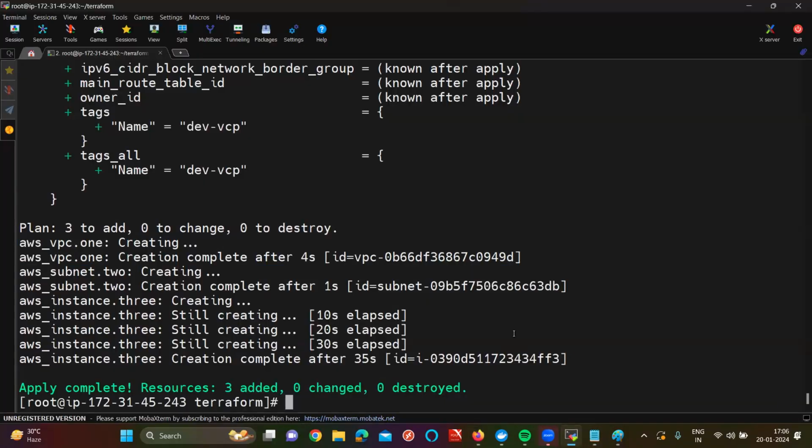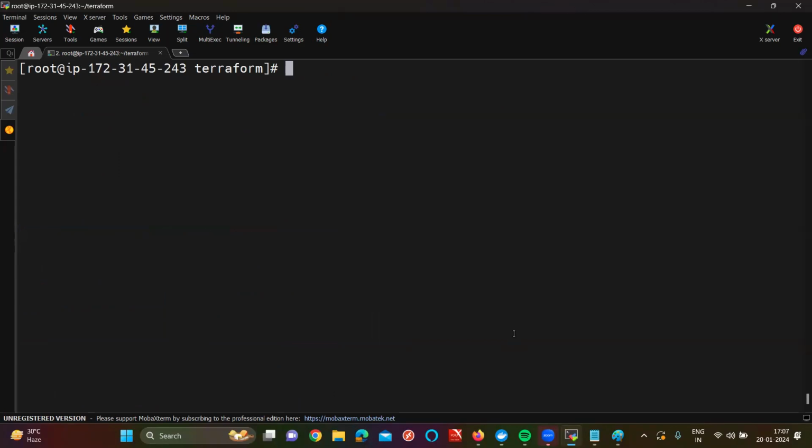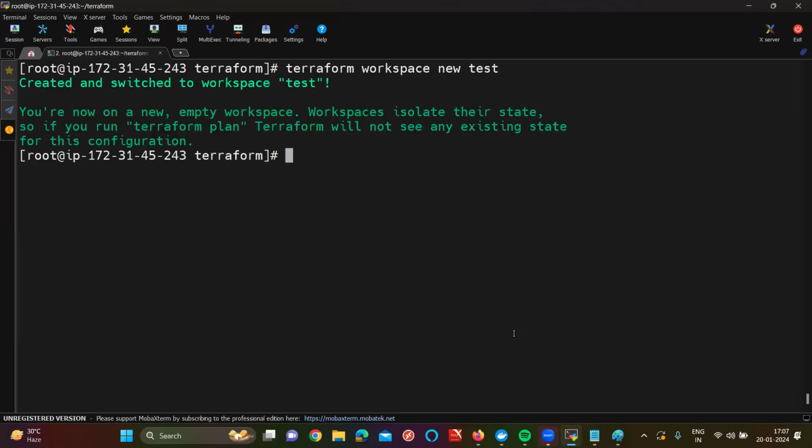To create the testing infrastructure, you need to go to which workspace? How to create the test workspace? terraform workspace new test. So it creates and switches to test. Now currently you are in which workspace?